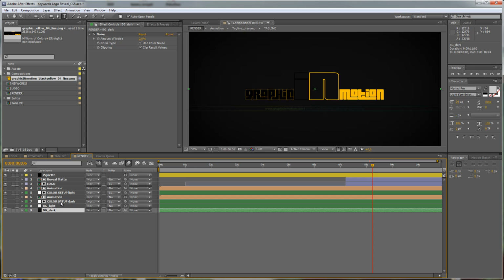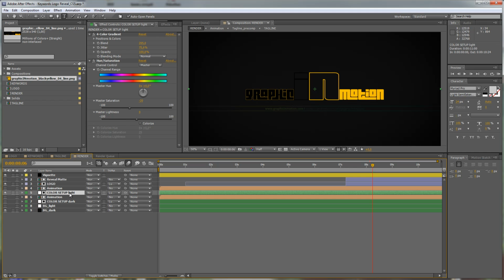Now you also want to change the color setup, because now the color setup light is activated and the color setup light just has some darker colors in it so that there is a better contrast with the light background. But we want to change this to the color setup dark, and you see that now we have some brighter colors in it, but these colors are still matched to the Envato logo, and I want to change that now.